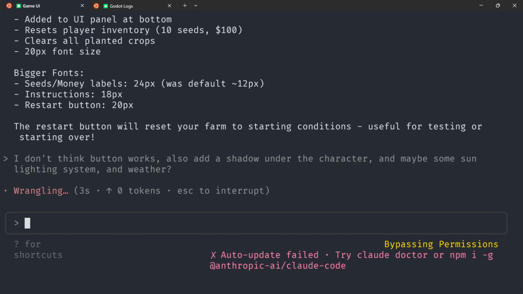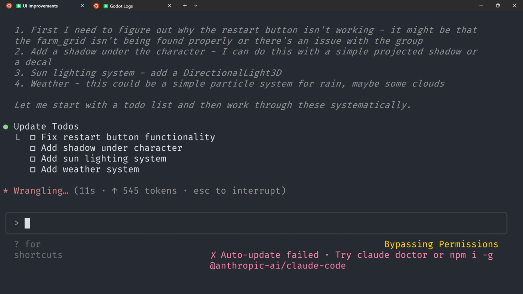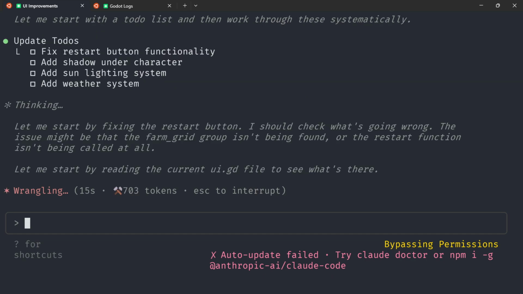Okay, let's see. That's that. I mean, adding a weather system and lighting is... I was just hoping to get some shadow. Adding weather as well sounds a bit complex, but let's see. Maybe it'll do something for us.